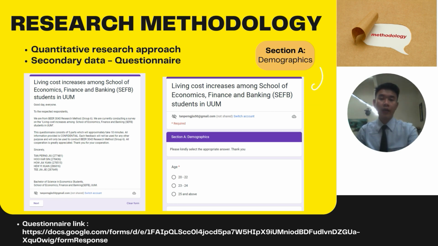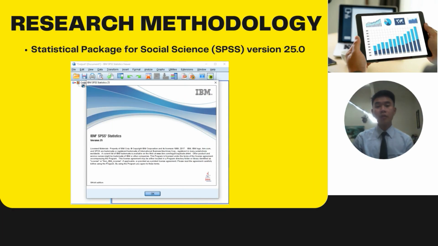The questionnaire has been divided into 6 parts, from section A to section F. Below shows our questionnaire front page and section A, demography. The questionnaire was distributed by using an internet platform, which is Google Form. In this study, data analysis is a method for gathering, modeling, and analyzing data to get findings that can improve decision making. The researcher used the Statistical Package for the Social Sciences, SPSS version 25, to examine the data collected throughout the study.